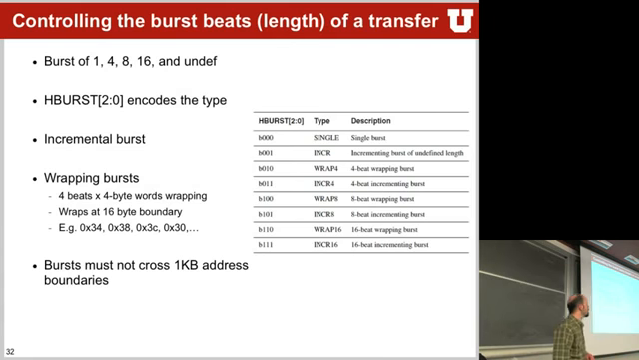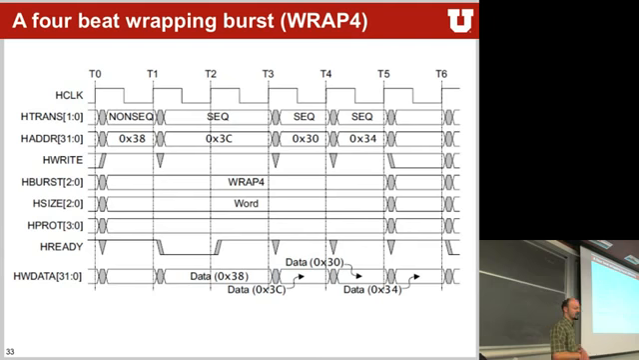So what does this wrapping all mean? This is an example of a wrap 4 transfer. The first one is a non-sequence, read from 38. We get a wait state down here before the data is available over here. Then we get to 3C, but because it's a wrap on word aligned, after the 3C location, we go down to 30 and then 34. So this is our burst of wrap 4. We started reading at 38. Once we hit 3C, then we go down to 30 and 34.